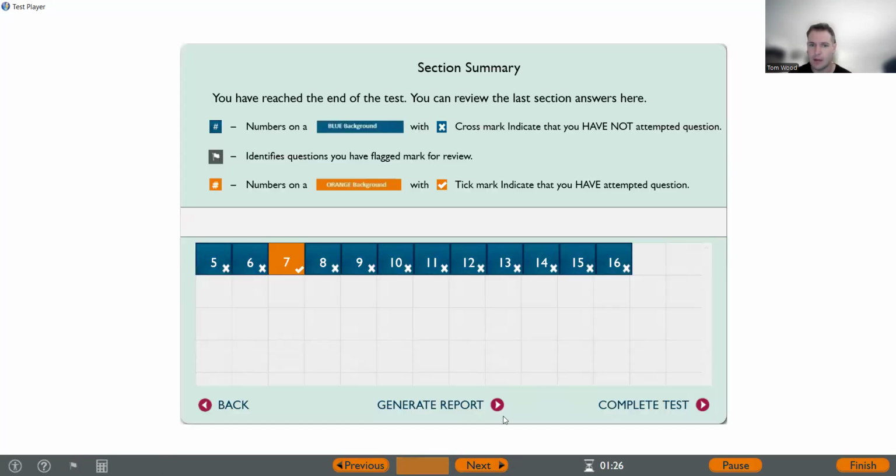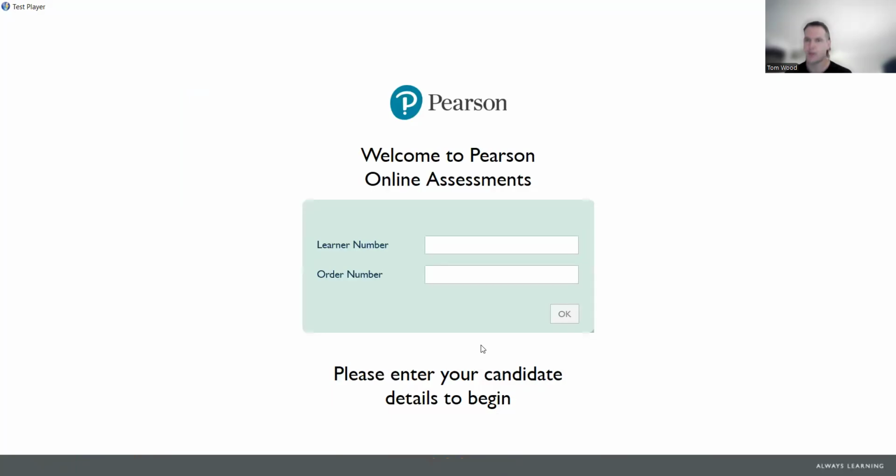And that is your full exam there. So that is what your exam is going to look like. You can then generate a report here. You can then check and mark your answers. And then if you click on complete the test, it will then take you back to the main screen there. Okay, so that is a brief run through of what your exam will potentially look like online.